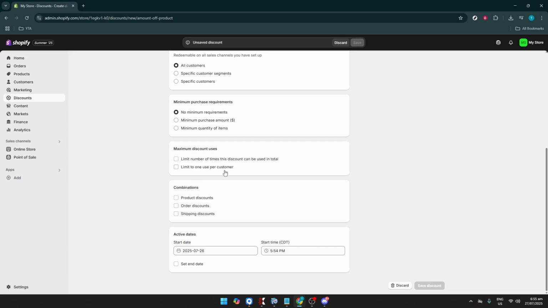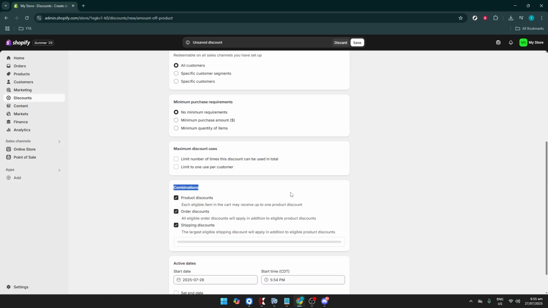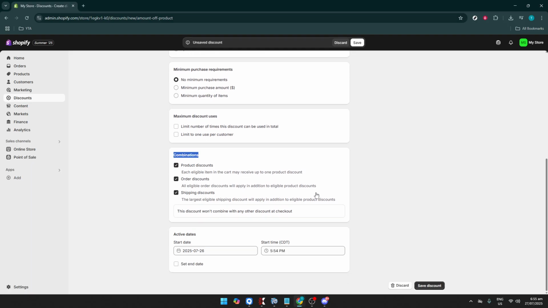Now let's get to the crucial part for combining discounts, the Combinations option. This is where you'll allow or restrict this discount from being used in combination with others. Ensure you select the appropriate settings to achieve your desired promotional strategy. Lastly, you'll need to determine the active period for your discount under Active Dates. Schedule precisely when this discount will be available to your customers, aligning with your promotional campaigns or sales events.